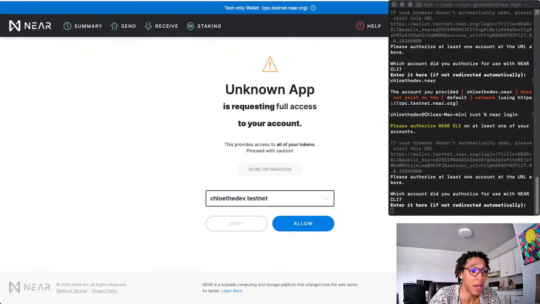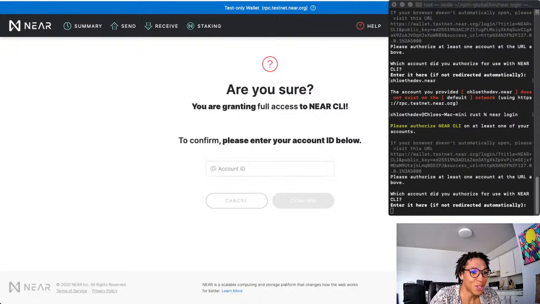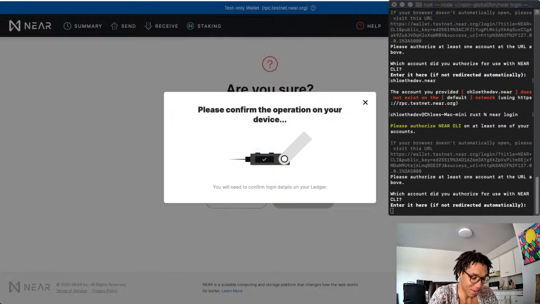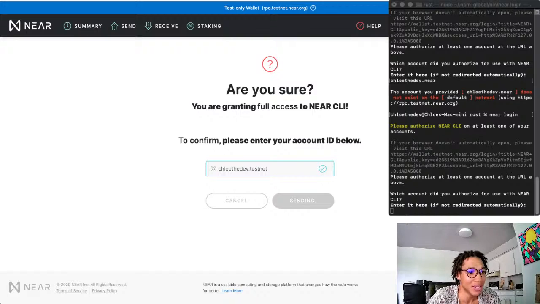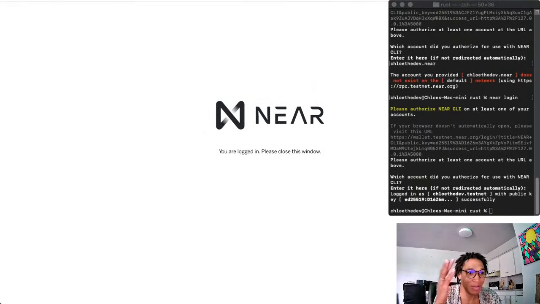Let's try it again. Okay. Allow. Sorry. Chloethedev.near. Confirm. What? Enter your account ID below. Oh, .testnet, sorry. Confirm. Okay. Now I need to add the key on my Ledger, whatever. It's testnet, so who cares? On mainnet, I would probably read a lot more about what's going on. You were logging in. Please close this window.